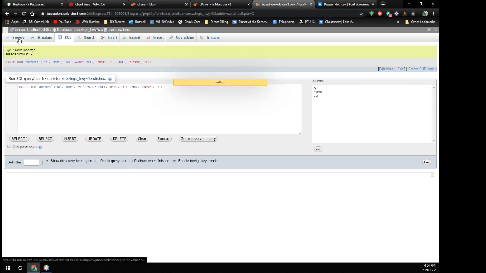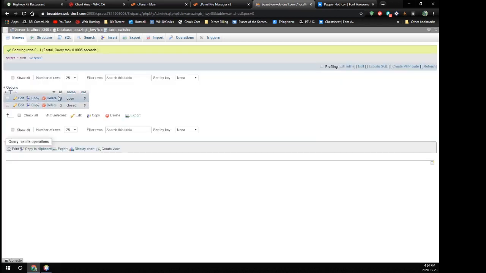So now when we go to browse, we will see that we have both open and closed, and both are set to a value of 0.